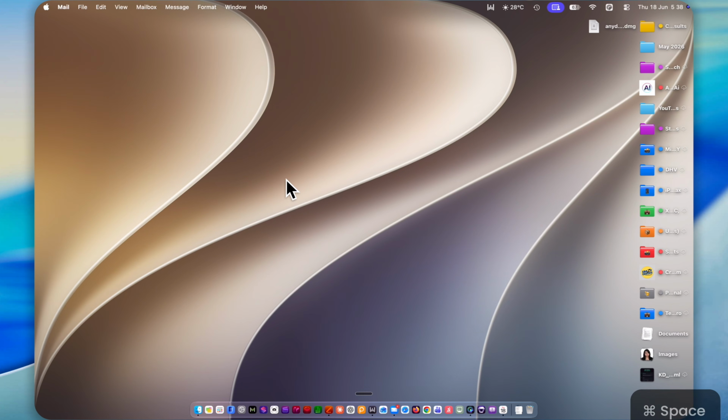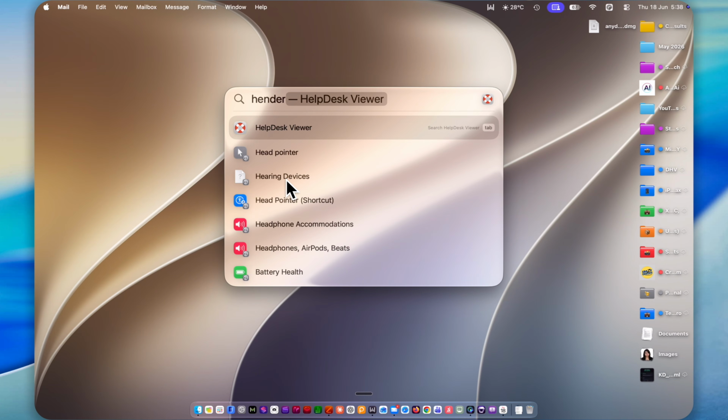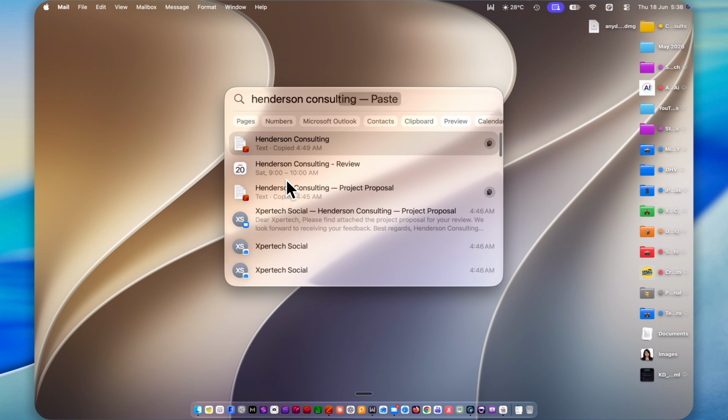Press Command plus space. Activate Spotlight Search. Your entire calendar is already inside Spotlight. So type any part of that event, a name, a company, a topic, and it just appears within only a couple of seconds without opening anything.